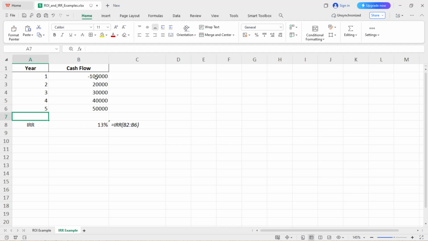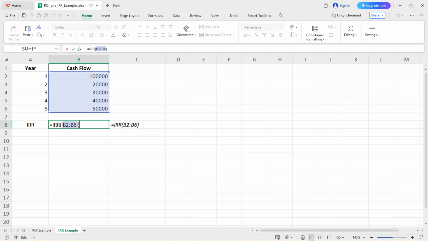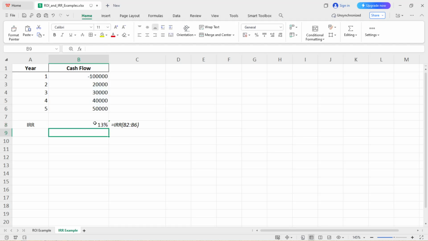With your cash flows organized, it's time to harness the power of Excel's built-in IRR function. You'll enter this function in the cell where you want your IRR result to appear. For instance, if you're using cell B8, you'd type equals IRR, open parenthesis, B2 colon B6, close parenthesis. After hitting enter, Excel will calculate the annual rate of return for your series of investments.